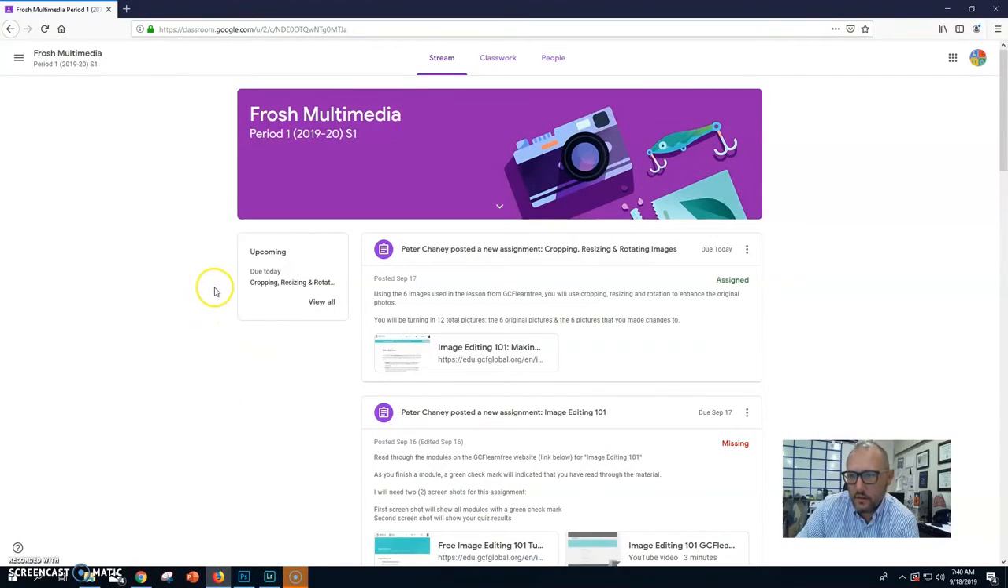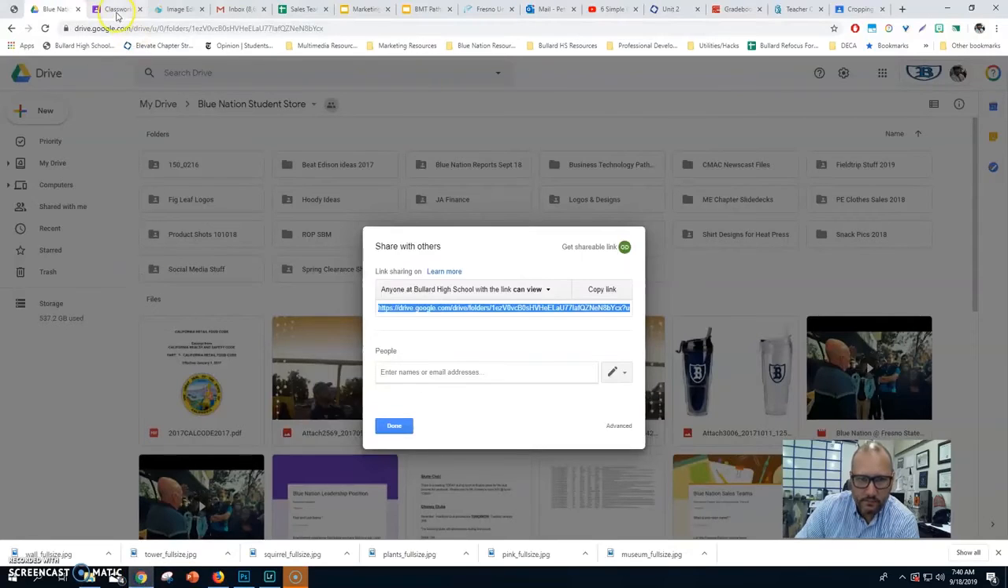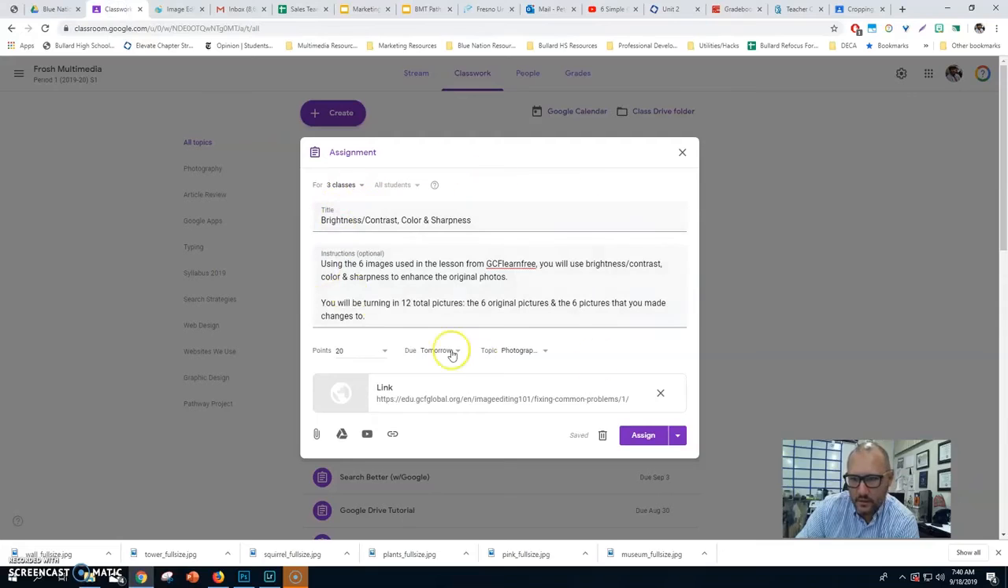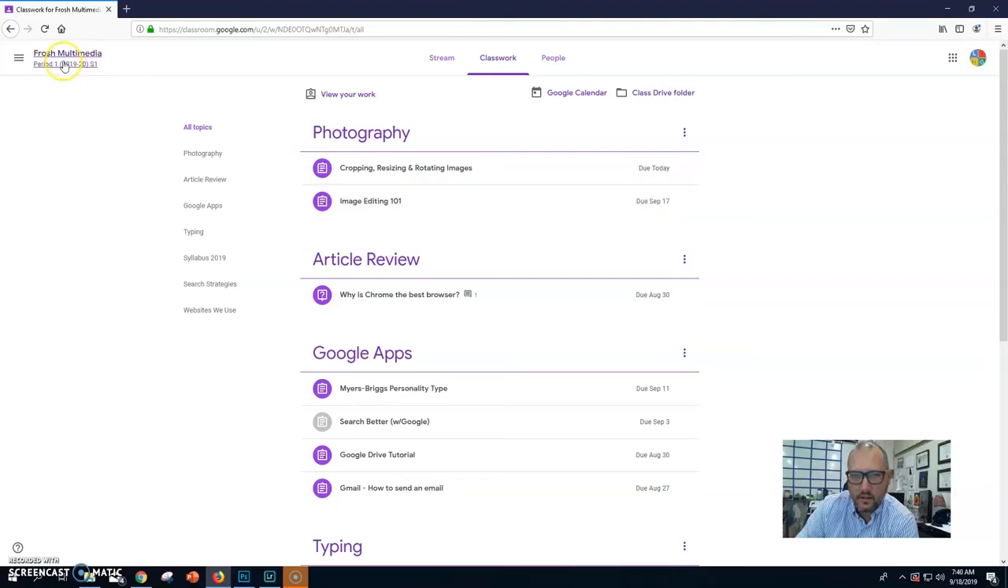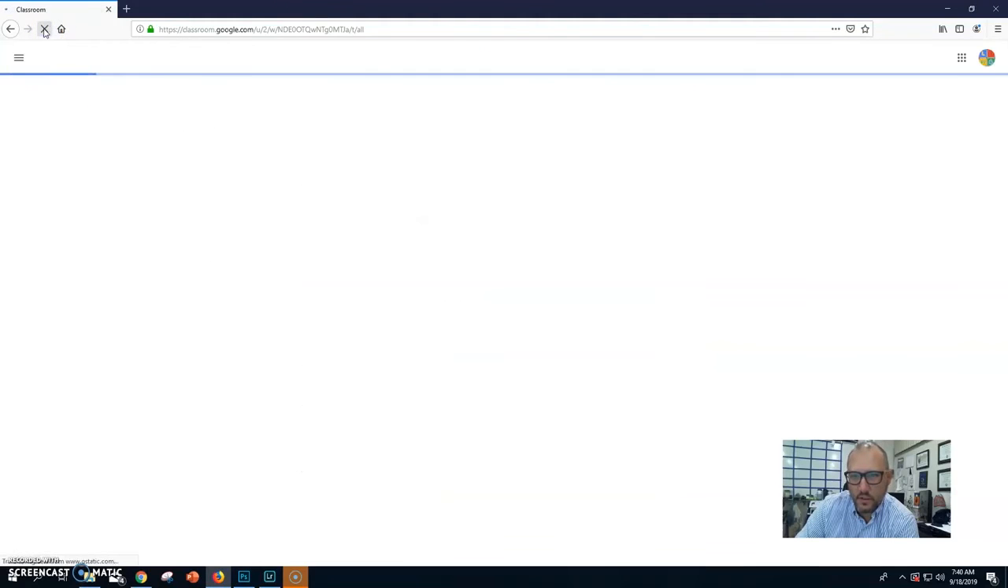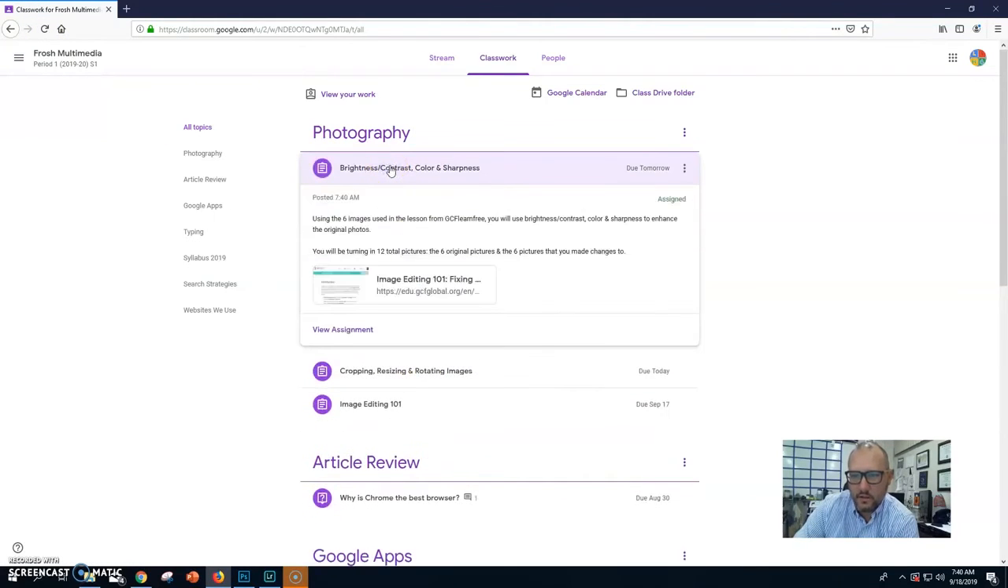So here's a student view, and today's assignment, I haven't quite put because it's right here. I was creating it, brightness, contrast, color, sharpness. I've got the link there, so I'm just going to assign that right now on the teacher side. And once that's finished, I can go over to the student side and refresh, and it should pop up here. There we go. Brightness, contrast, color, sharpness.